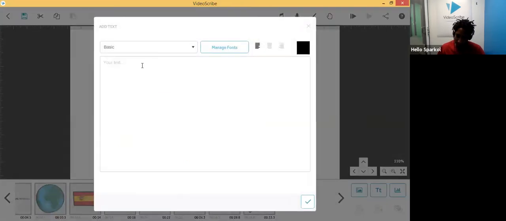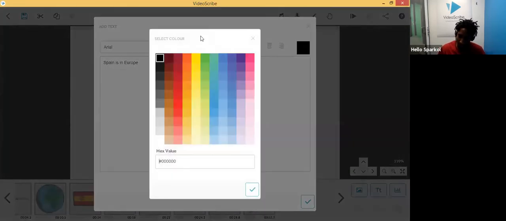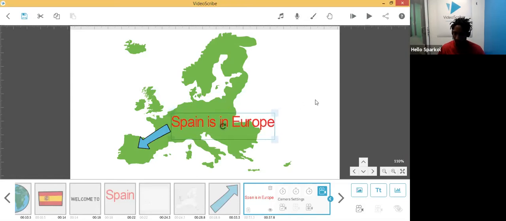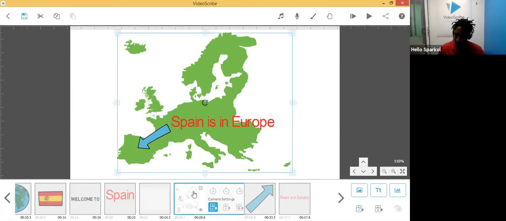and I can add some text. Right, Spain is in Europe. I'm going to change this to Arial again, a shade of red. And then again, I can click on the camera with a tick to set the position. We'll play back this little scene now.